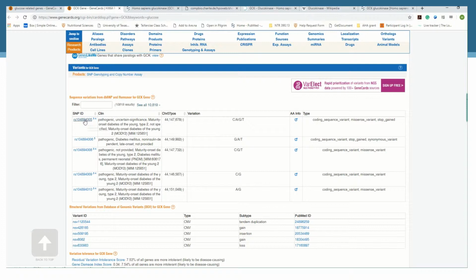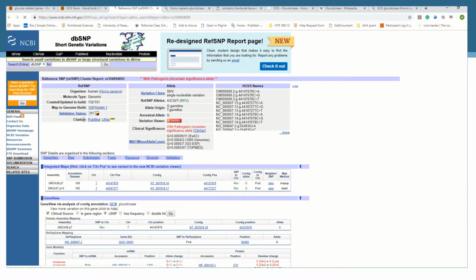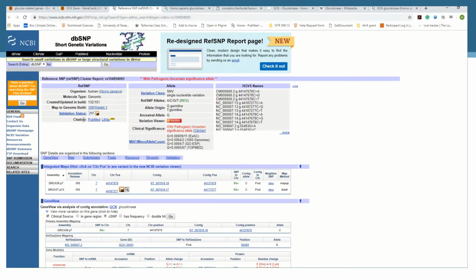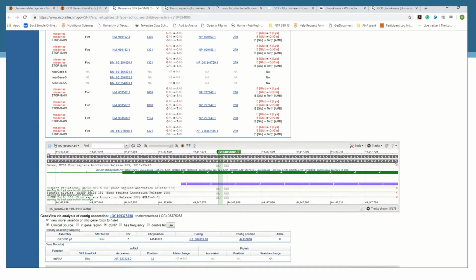So if I want to look more closely at that particular SNP, I can click on the link. Again, that particular reference takes me directly to dbSNP, which is the NCBI database of all known SNPs. This is a really big database. So here's the one I just clicked on. Here's the name of it. It tells me what gene it's found in, glucokinase, and dbSNP gives me all kinds of information about where it is, what the variant is.